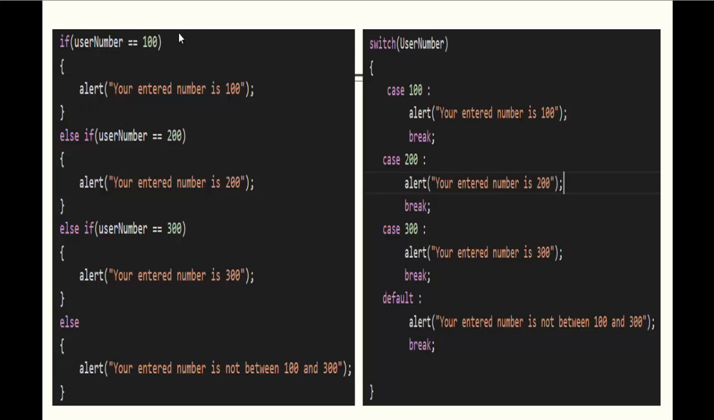Like, this is using if, else if and else, and this is using the switch. Here you can compare the two things: the switch is equal to this if, which takes the condition, and switch also takes the value. This takes the condition and this takes the variable, and this else if is similar to this case, and this else is similar to this default. This is the similarity between if, else if and else and the switch cases.